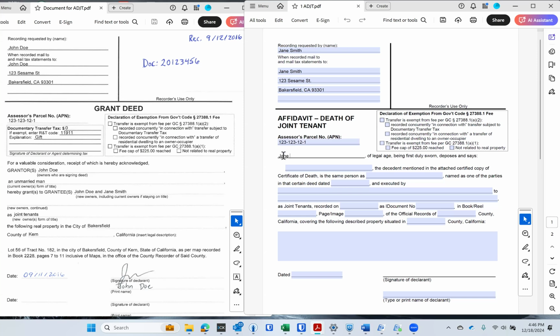Jane is going to put her name in here, that she is of legal age and has been duly sworn, because this has to be signed in front of a notary public. She deposes and says, now here we're going to put the name of the person who died, but it has to be his name the way it is on his death certificate, because you have to attach a certified copy of the death certificate to this affidavit for recording. So let's say on his death certificate, he has his middle name, John Gregory Doe. Okay. And so Jane is saying that John Gregory Doe, the person mentioned on the death certificate, is the same person as the John Doe who is named as one of the parties in the deed.